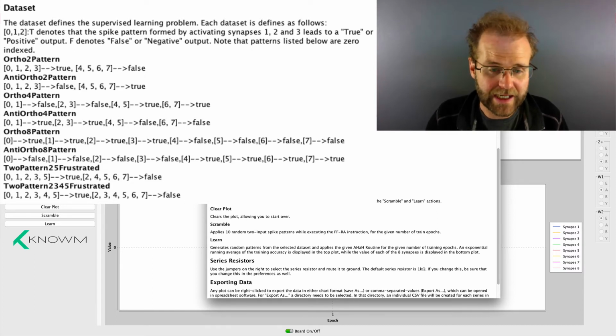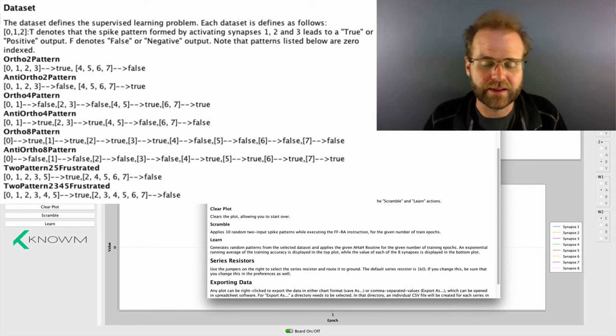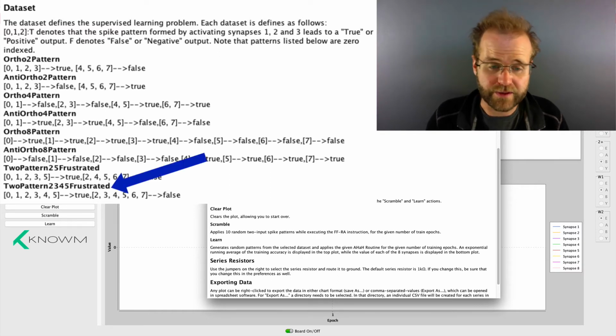Frustrated synapses need to be tuned to 0, ideally with your classification algorithm. And the 2 pattern, 2, 3, 4, 5 frustrated is exactly the same thing. It just adds 2 more frustrated synapses.